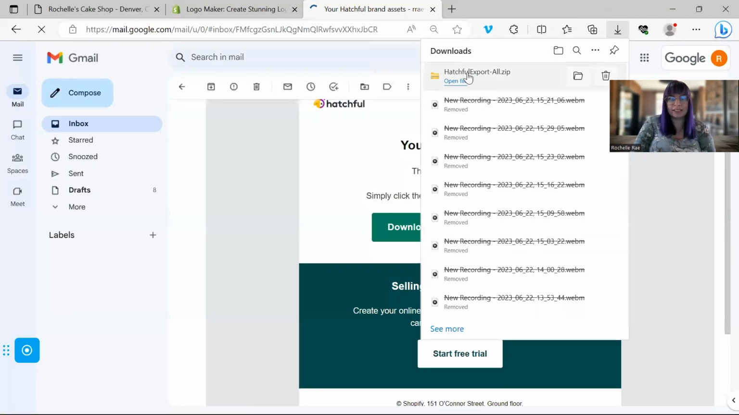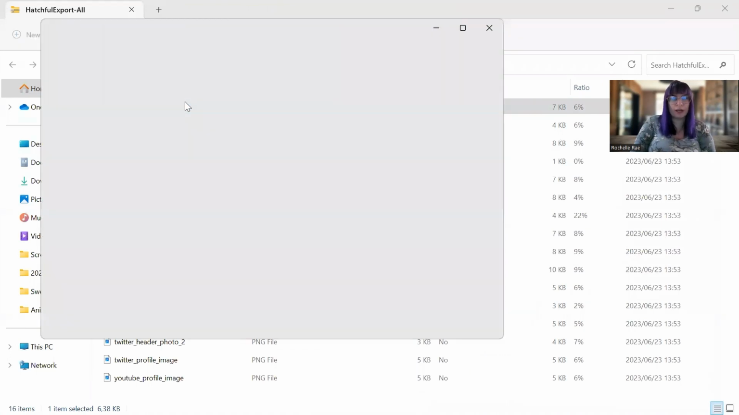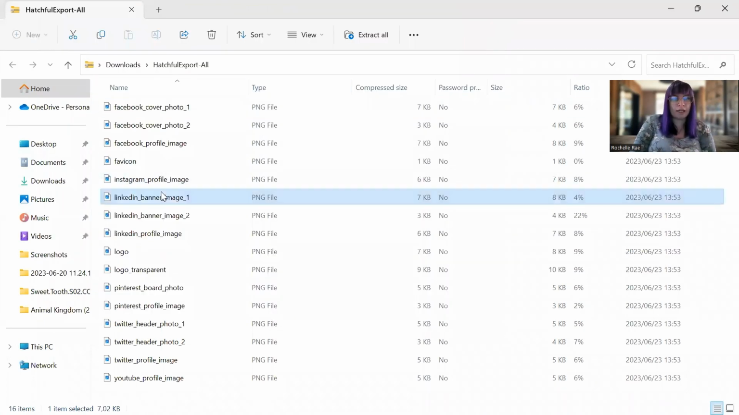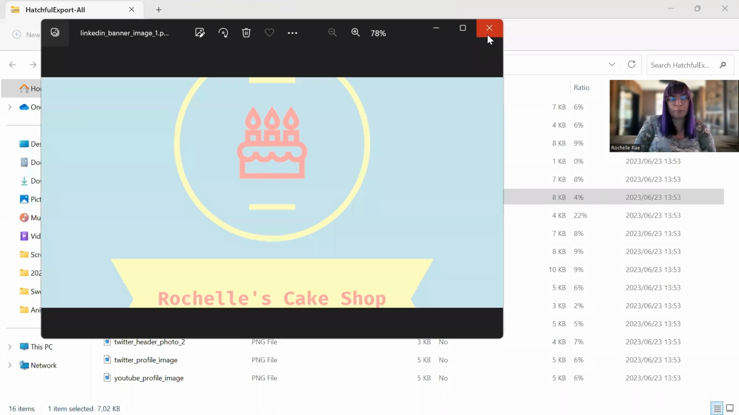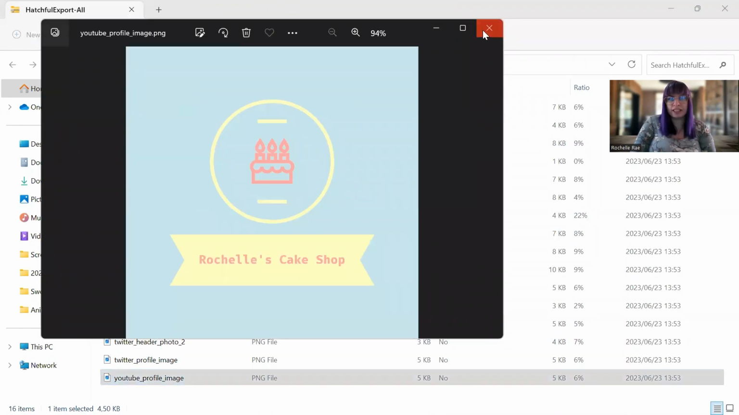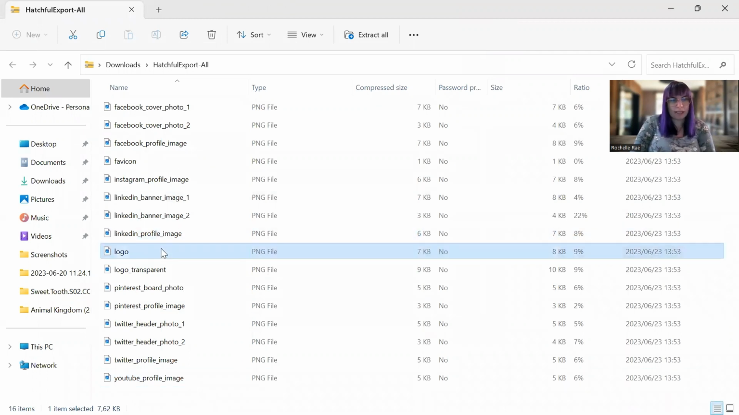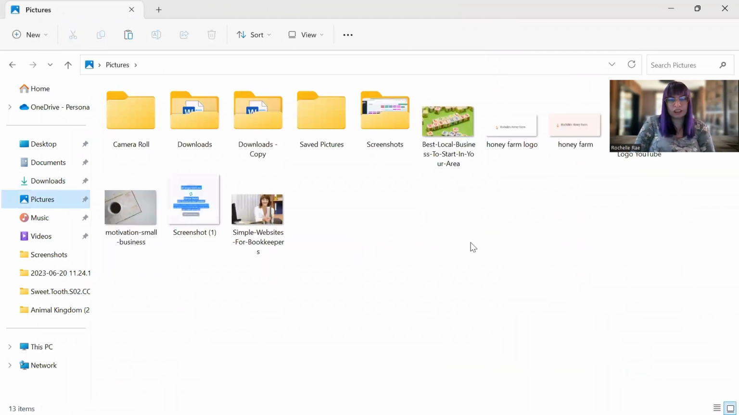It now will let you download a zip folder of all your logos you've just created, and all in various formats. You can see there's one for a Facebook cover photo, there's one for a LinkedIn banner, for example. Look at that, looks absolutely awesome. You even have a YouTube profile image over here. All the logos suitable for your business for each individual platform. So I'm going to go ahead and just copy that logo over to my pictures so I can easily upload it to my multi-sites website.